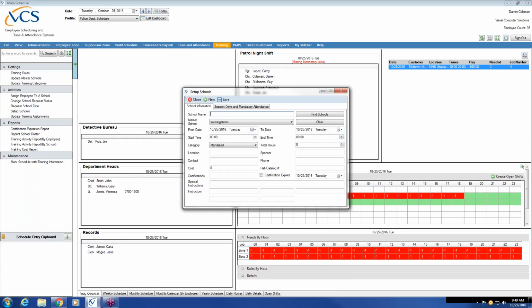We're going to start with the school name, and I'll just call this one Crash Investigation 1. I'm going to select which master school that class falls under. Next, I'm going to select the date or date range for that particular class. And for this example, I'm going to make it a 1 week course. So it will be from November 7th to November 11th.